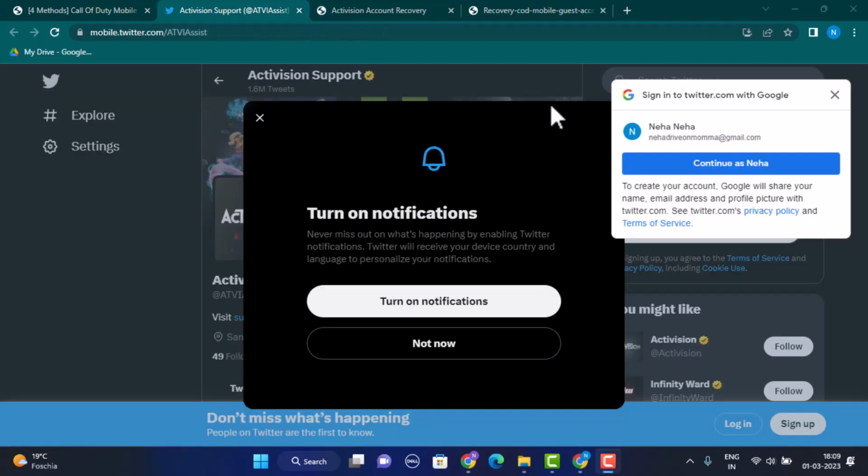And you can also get in contact with Activision support via Twitter. So what you need to do is type in the link, that is mobile.twitter.com/ATVIAssist. I'll make sure to leave the link in my description box below, and after that you can submit a report about your issue.